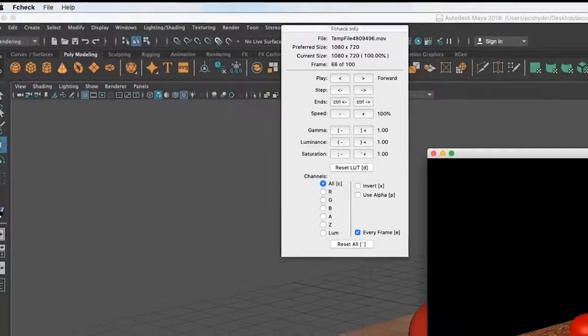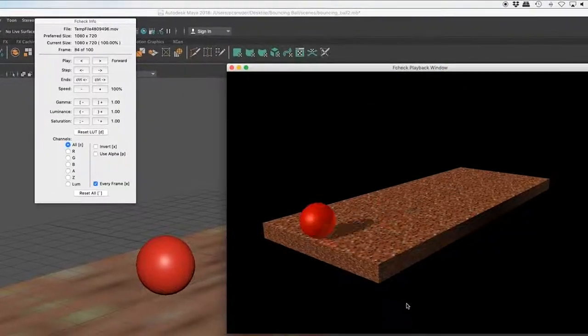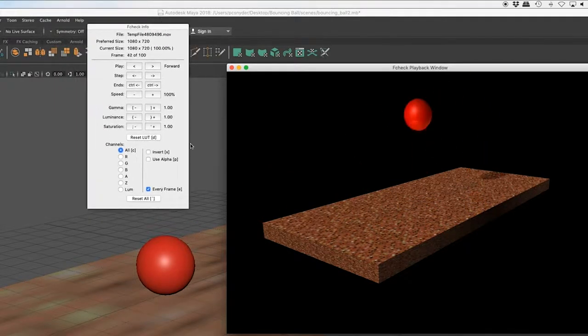Now you can see that's going way too fast. It's not real time. So what we need to do is, here in the info page, we need to uncheck every frame. Okay, and that'll give it a real time bounce and look. So that's looking pretty pretty, I think.